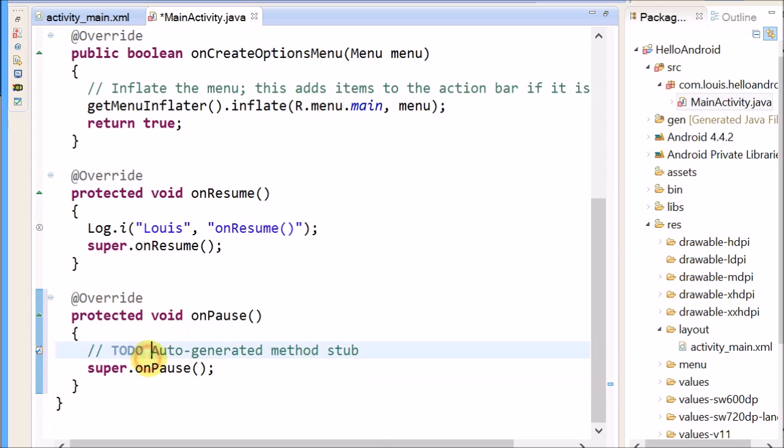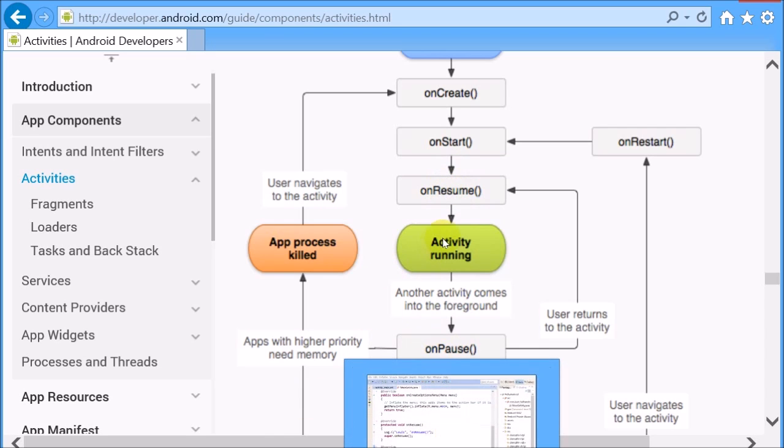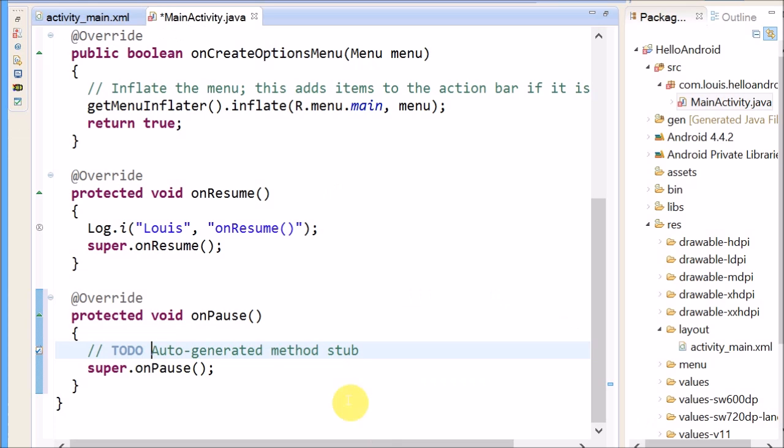So why do I pick those two? When an activity is running, the last thing that happens is onResume, and the first thing that happens when the activity leaves your foreground is onPause. So these two are basically kind of like the gatekeepers to a running activity. That's the last function that always happens, right? onStart or onCreate might not happen. You have these other pathways in here. That's why I picked those two.